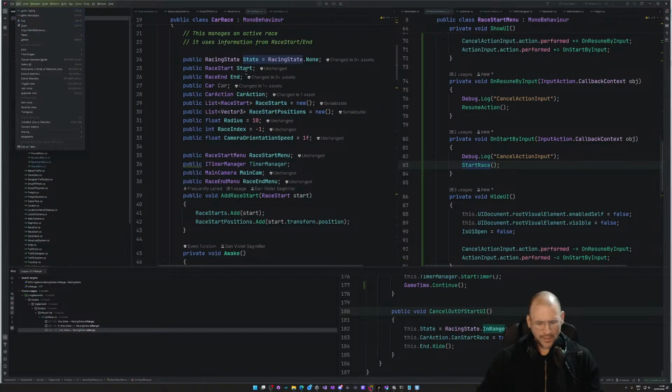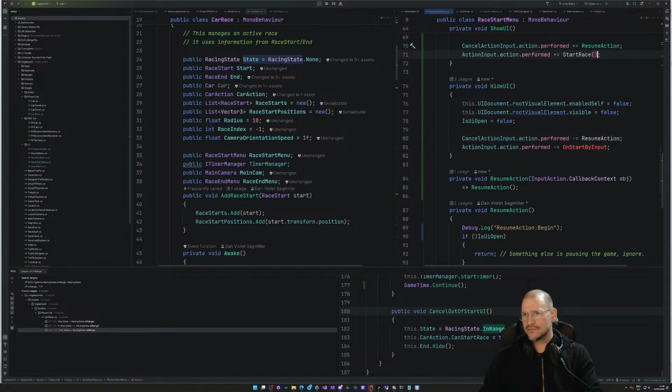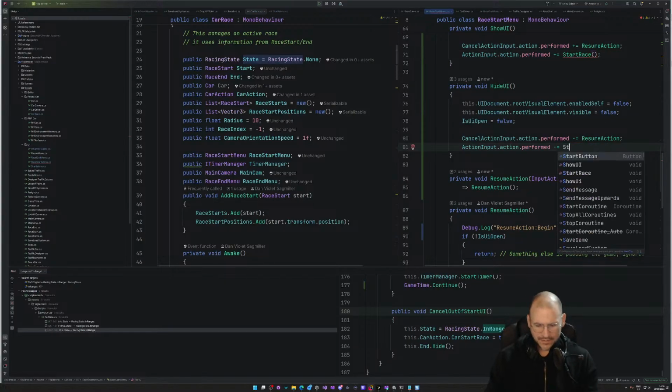Which in this one is control Y. Control Y, just hold it down until it's done. All right. Start race, and then the same thing for this one, start race.